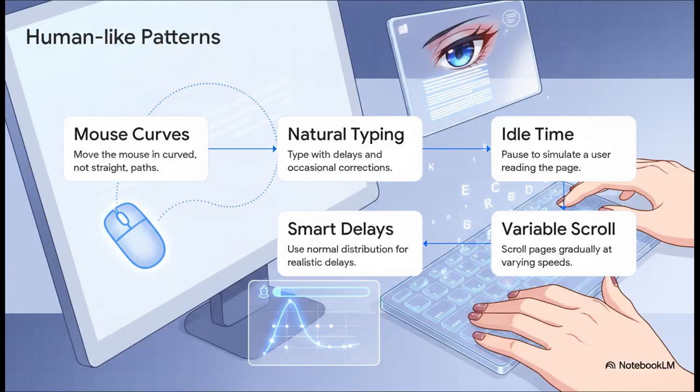So the goal is to literally build these human imperfections into your automation. Instead of an instant click, make the mouse move along a gentle, curved path. When you're typing something, add tiny, random delays between the keystrokes. Maybe even throw in a typo and a backspace. Don't just load a page and scrape it.